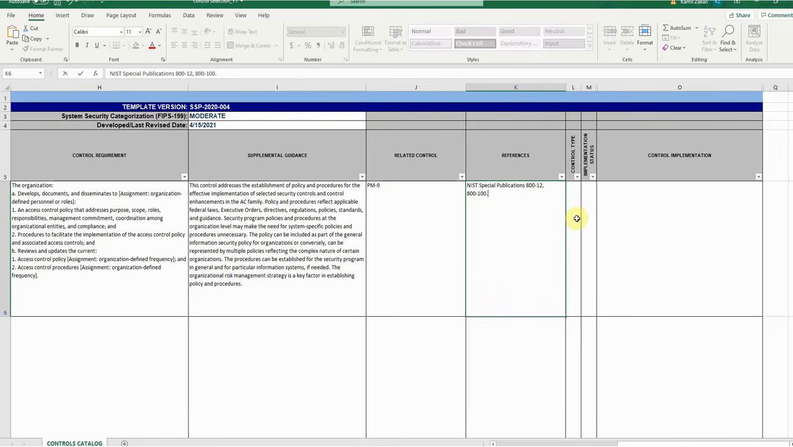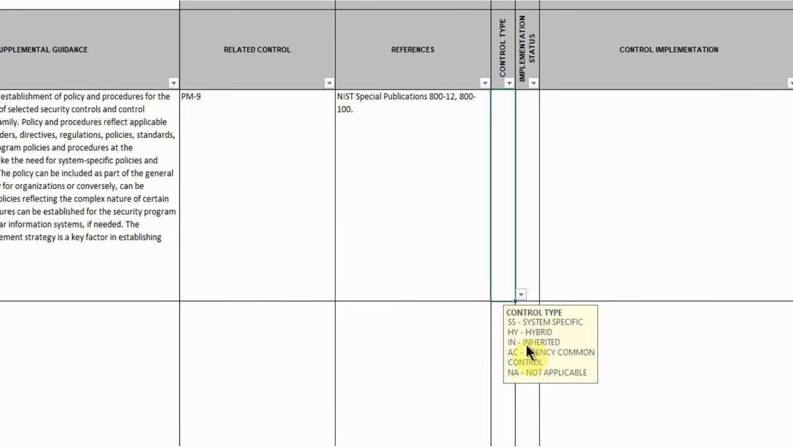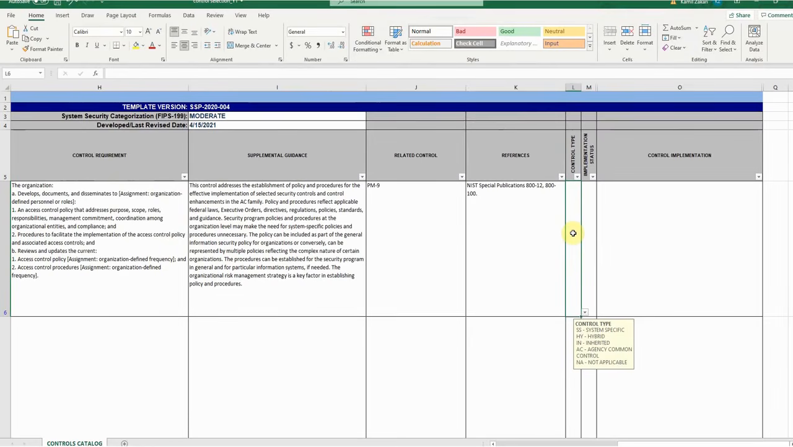So now here you're going to have to answer what type of control this is, right? Is this a system-specific control, a hybrid control, an inherited control, an agency common control, or not applicable? You have to choose one. But typically, access control policies and procedures are an agency common control. They are typically a common control that everybody is inheriting within the system, within the agency, right? So this here is going to be AC, but do not confuse it with access control. This is agency common control. So we're going to select AC down here.